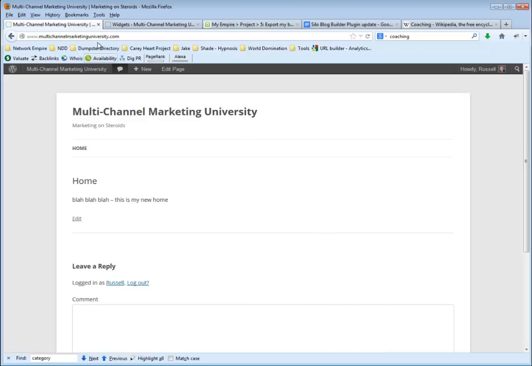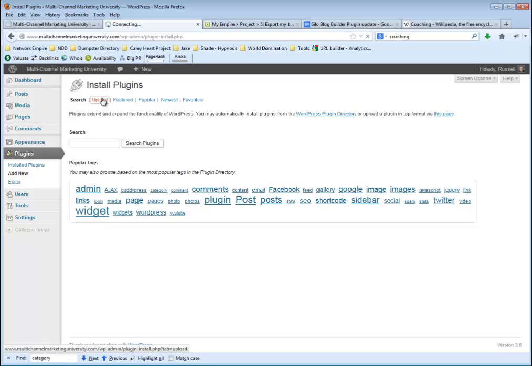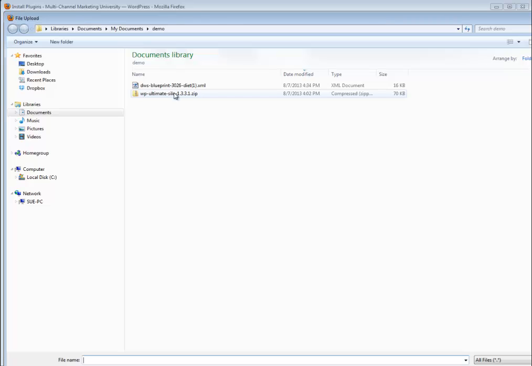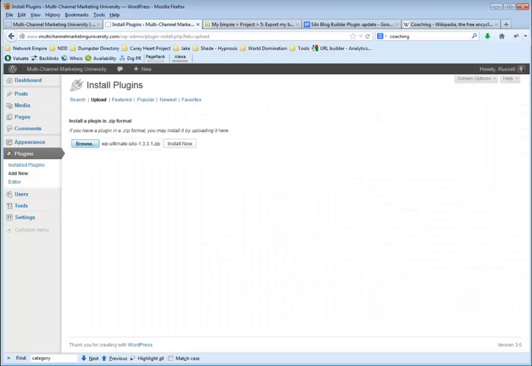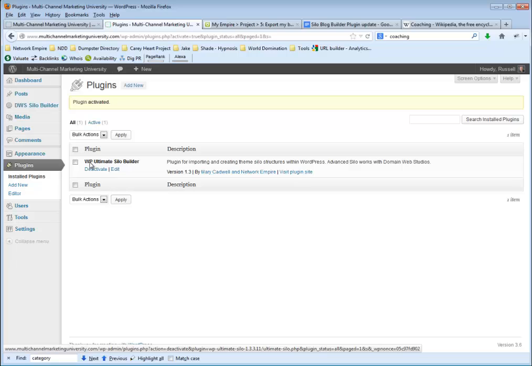Alright, we've got a pretty clean site. So let's come back here. Let's go to Plugins, Add New, and upload this. I've downloaded it already off the website. So I'm going to upload, browse, it's right there, open, install, and then in a second we can hit the activate button. Alright, so now you can see DWS Silo Builder is over here in our sidebar menu.